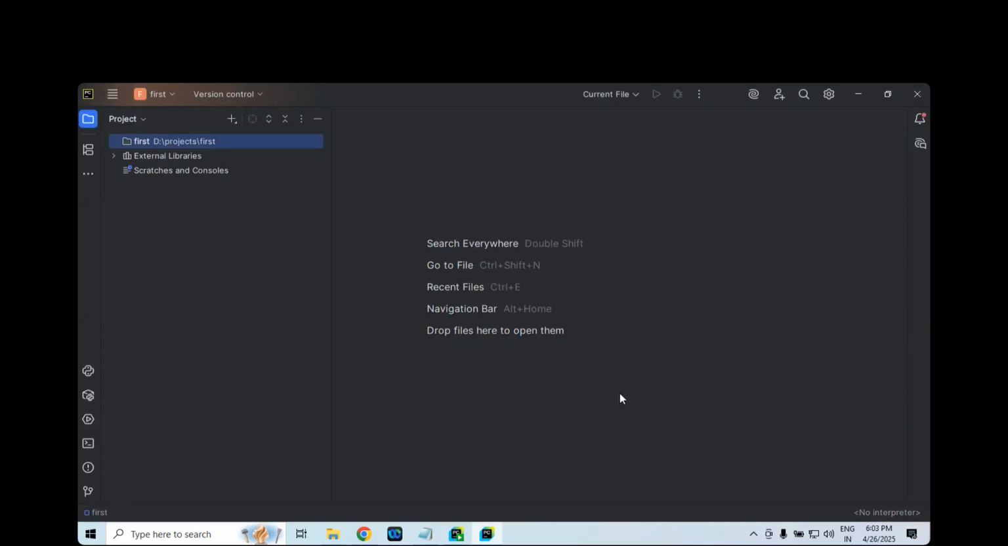I will explain actually. Sir, are you able to see what this one is? First. This first folder is available where? Inside D drive, inside projects, inside first actually. Very good. You are able to see.